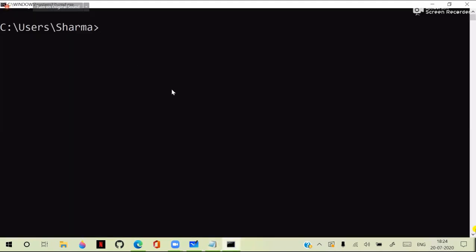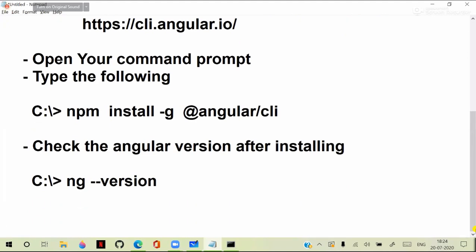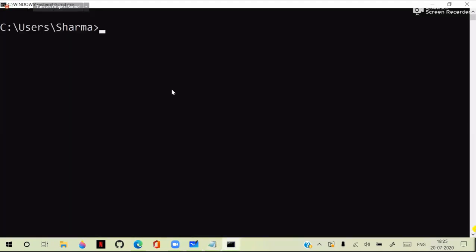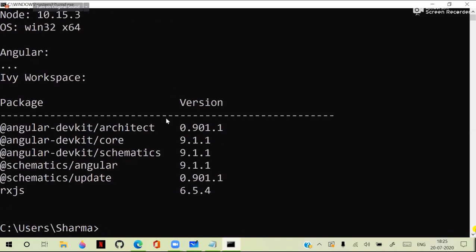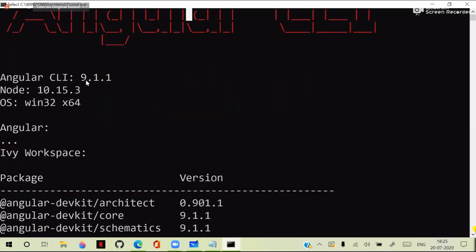So go to the command prompt to check the version. You can use ng -version. You can run this command to check the Angular version after installing. So you run this ng -version. This is the Angular version, and this is the Angular CLI tool. And version 9.1.1 is the Angular version.